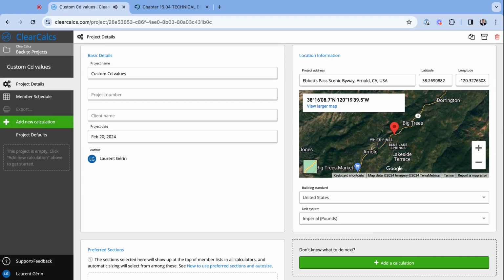Hello, in this video I'm going to go over our new feature, which is our custom CD values, where CD is the duration factor for ASD wood design. And the reason we implemented this feature is quite a few areas, especially in mountainous areas, require a lower CD value for snow when there are high snow loads.